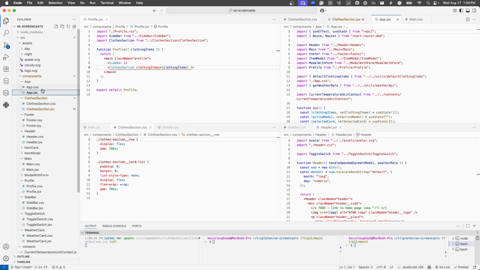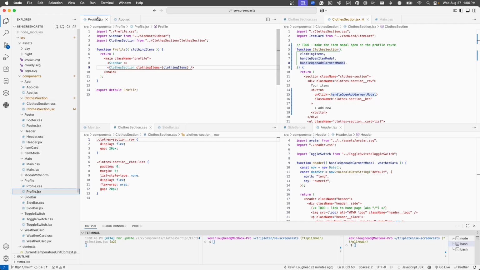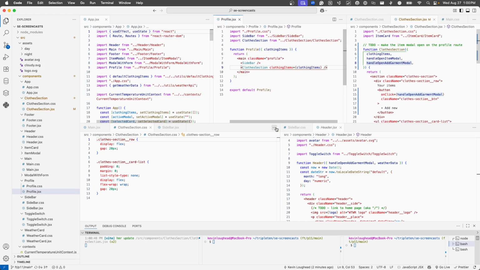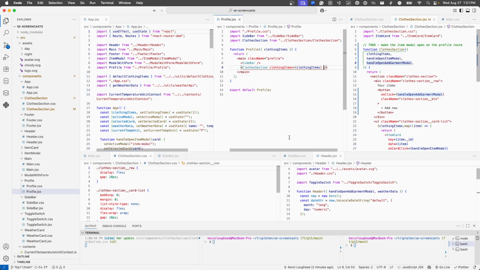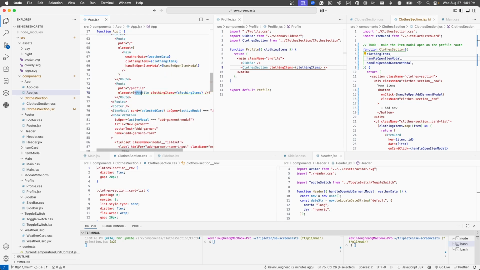So we are destructuring it, but we need to get the prop all the way to this component. And remember what the chain is here, where we have our app component, then we have our profile component, then we have the subcomponents of the profile. We need to pass it from app to profile, and then from profile to close section.